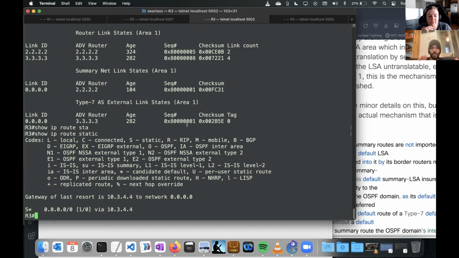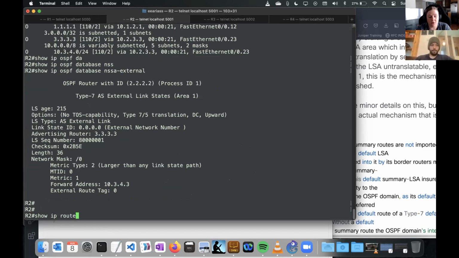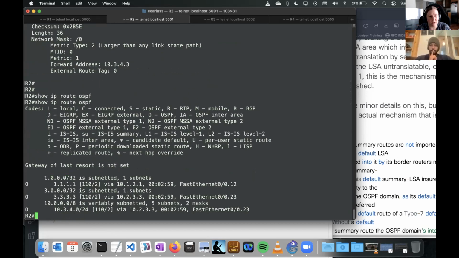Any questions until now? Yeah, I can understand the behavior on R3 and why R3 is not installing the OSPF default route, because it already has the static route configured. But if we go to R2, I cannot understand why there's no default route installed into the routing table, because it should be learning the route from R3, and then it should be locally generating a type 3 default route. So I don't understand really what is happening here.